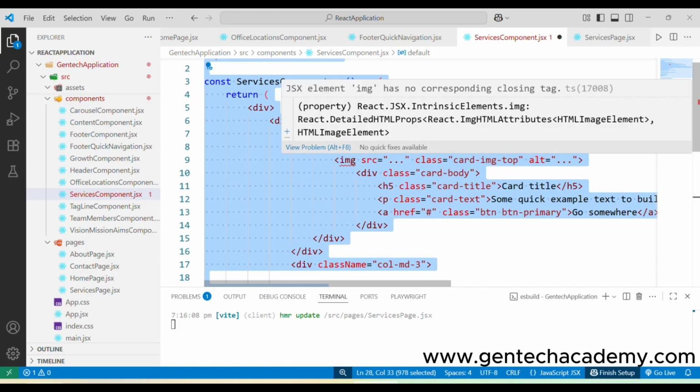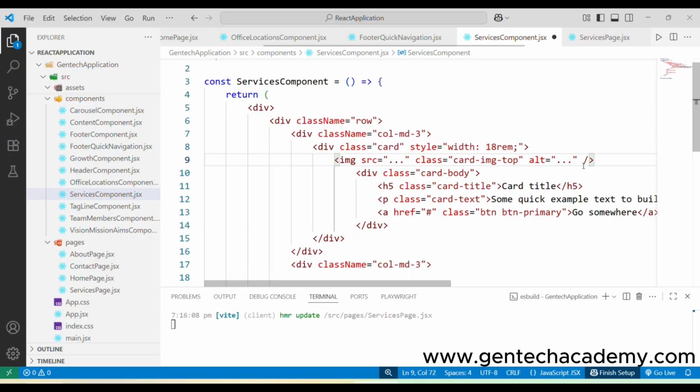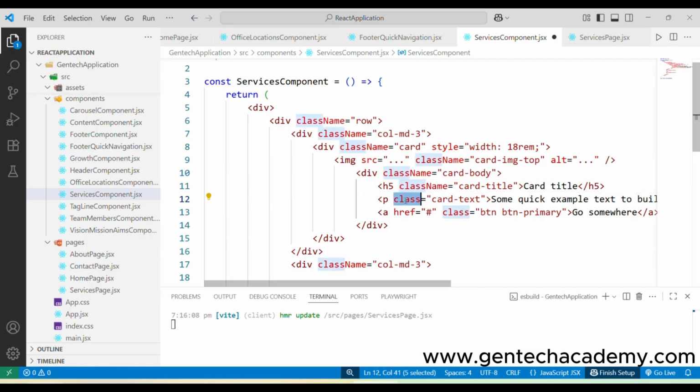Now currently the image is giving an error message. The reason is it doesn't have a close tag, so we need to provide the close tag. In React, every tag should be closed properly. It is a JSX rule. And one more thing, JSX never understands class. It should be className. For that purpose, we change the name to className instead of class. Not only here, wherever in other components also, it is a good practice to change it to className.